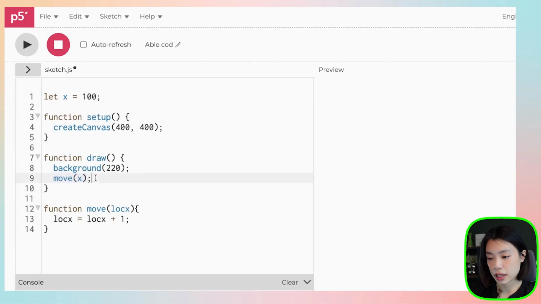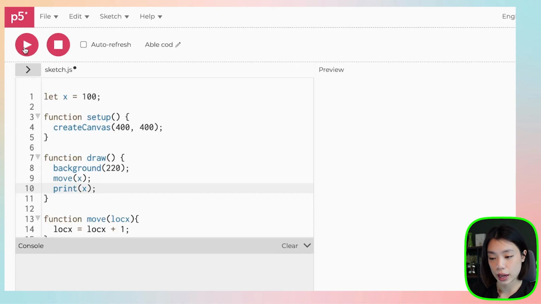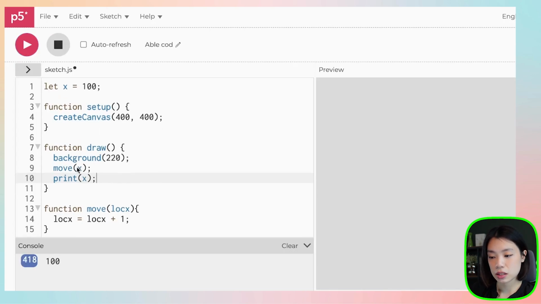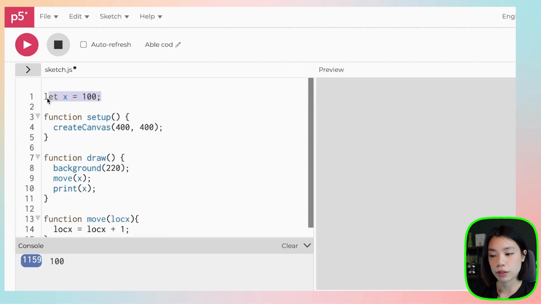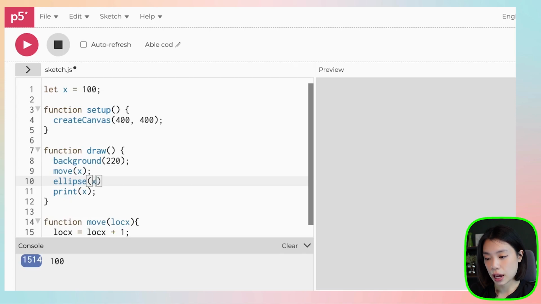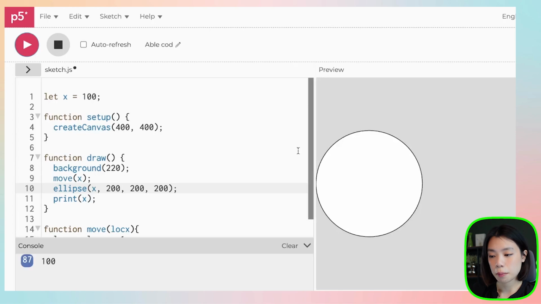So if I pass in here and then I print x, what do you think is going to happen to x? X remains the same at 100 because what is passed into x here is the value 100. Now, locx is set to 100 and then it increments by 1. But the original value of x still stayed the same at 100. So let's say that you draw an ellipse at x location, and then you think that, hey, if I move x, then x will move. But because it is a primitive type, the circle remains at the same location.